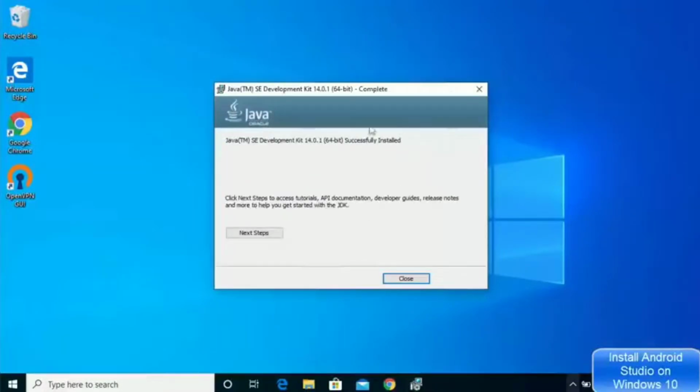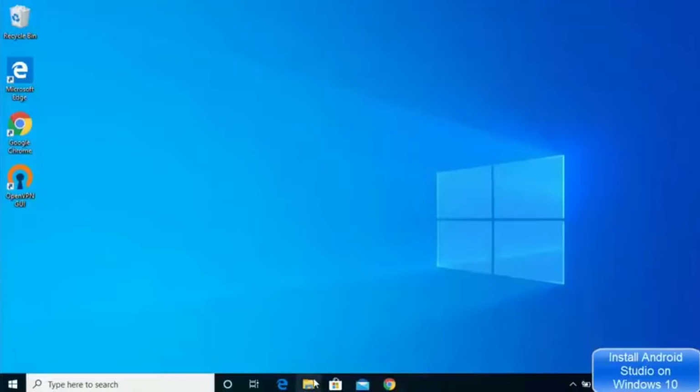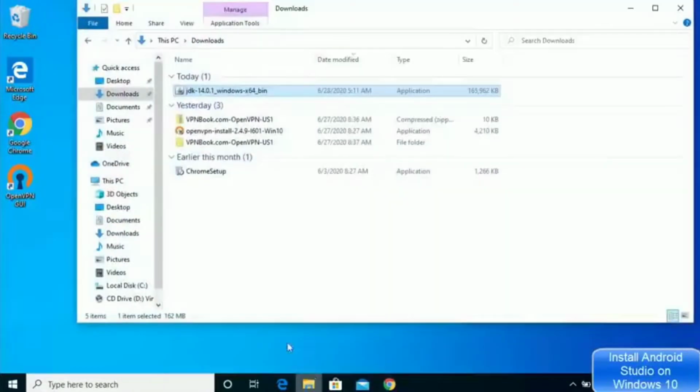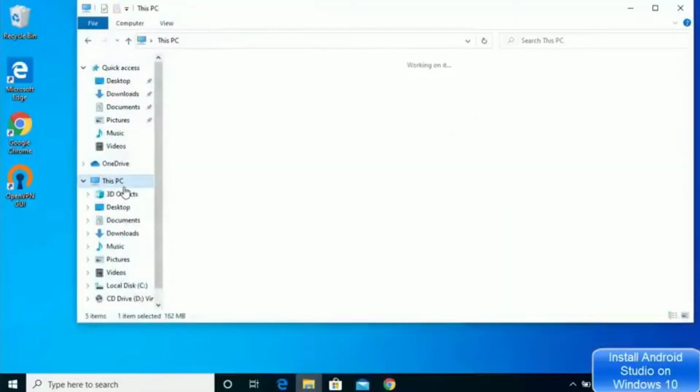After some time you will see this message which says Java SE Development Kit 14.0.1 successfully installed. That means Java is installed on our Windows operating system. So I'm going to just close this window, and let's see where Java is installed on our Windows operating system.